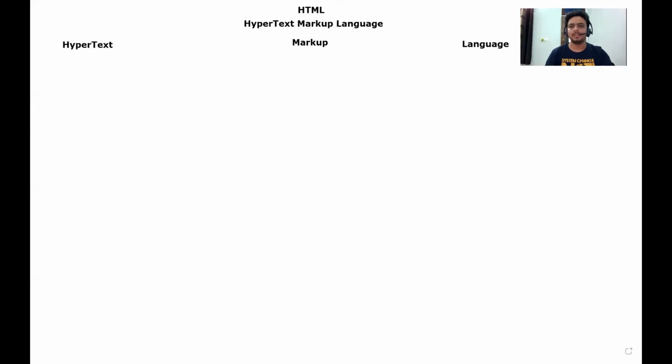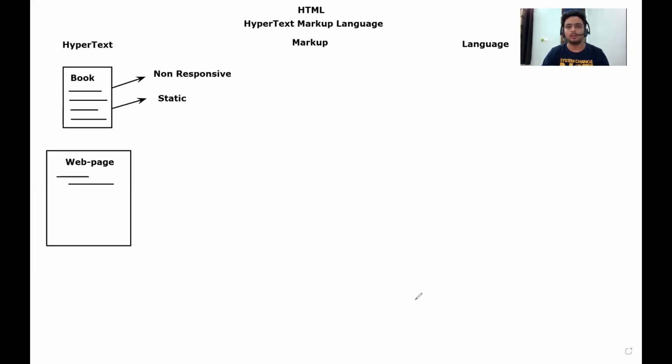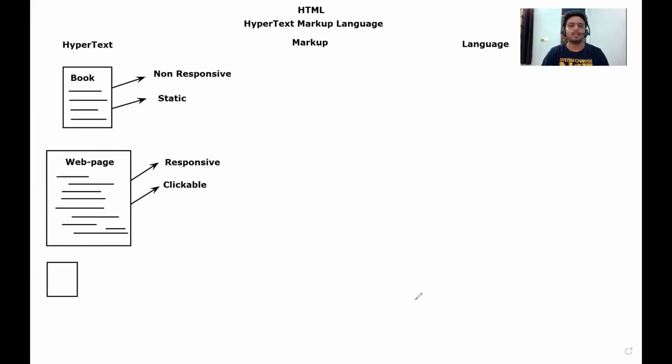To understand this in greater detail, we need to find out the difference between a simple text and a hypertext. Let's assume we have a real book here. In a real book, we have text, right? But that text is non-responsive and static. On the other hand, if we talk about a web page, we also have text in it, but we can make this text responsive by adding a hyperlink to it. When you click on this hyperlink, which is added with a text, it will take you to some other web page or a document. This text is clickable and responsive. We call it hypertext, right?